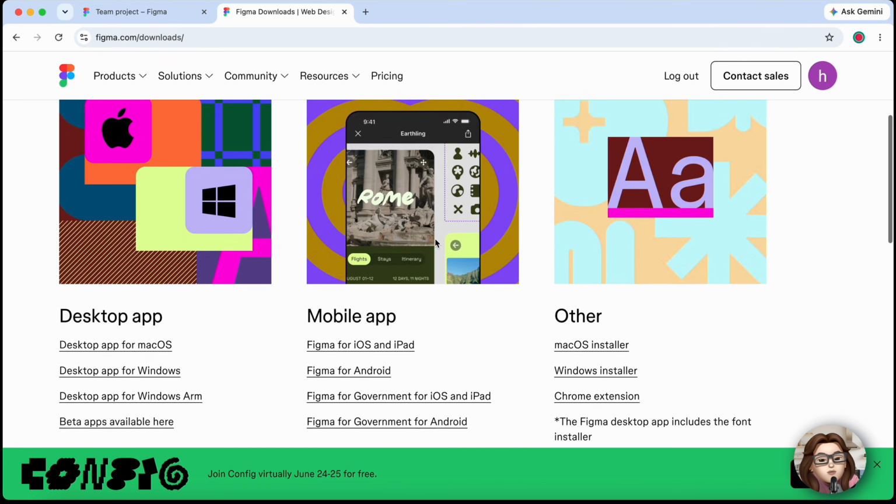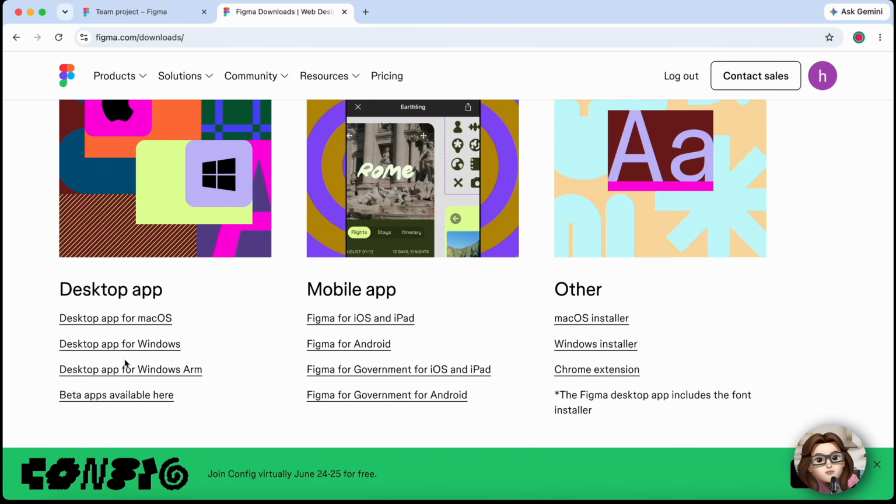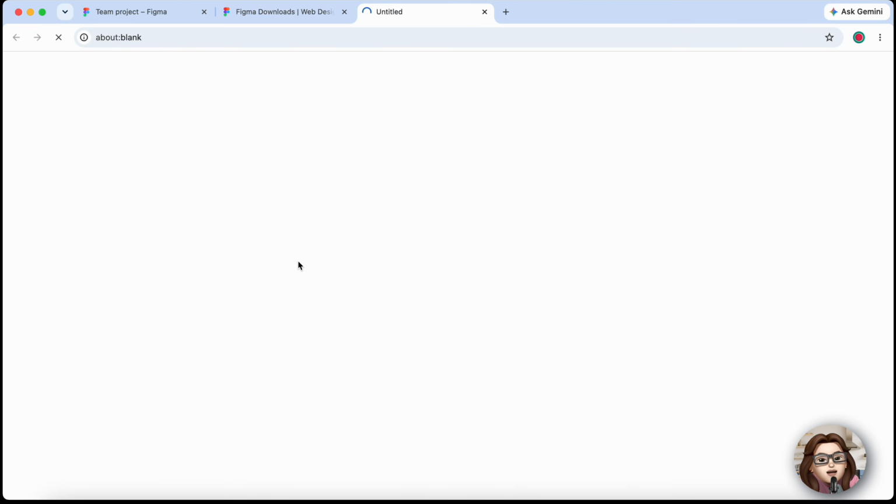Choose the version that matches your operating system. If you're using a Windows computer, click Download for Windows. If you're using a Mac, click Download for macOS. Wait for the installer file to finish downloading. The download time will depend on your internet connection speed.